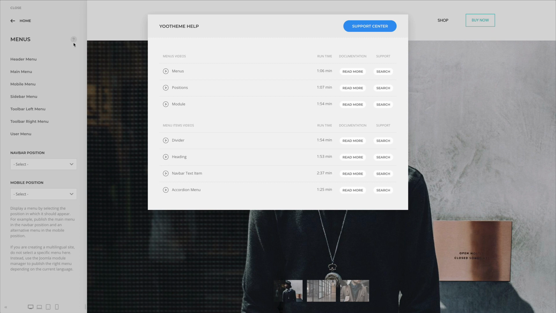These are the main features of YOOtheme Pro 1.22. For the full list of features and fixes, check out the changelog. If you want to know what awaits you in the next update, take a look at the What's Next section in our blog post. And now go ahead and try YOOtheme Pro yourself.